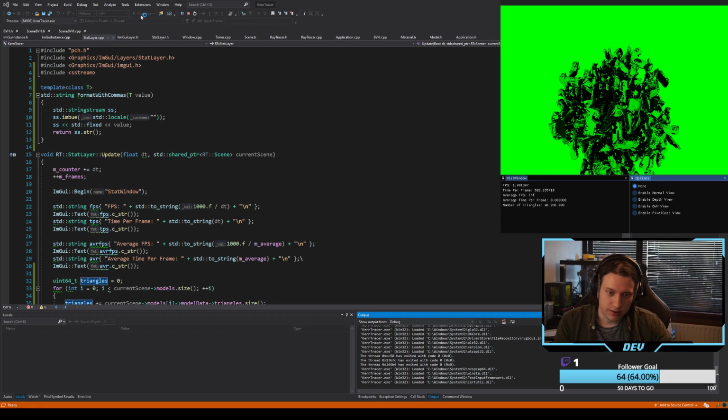So this would be rendering 46,936,000 triangles, right? No, I think that's clear. I think that's a nice addition. It just adds some extra information, right?